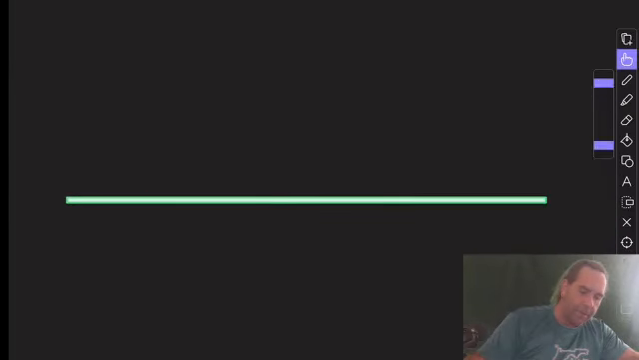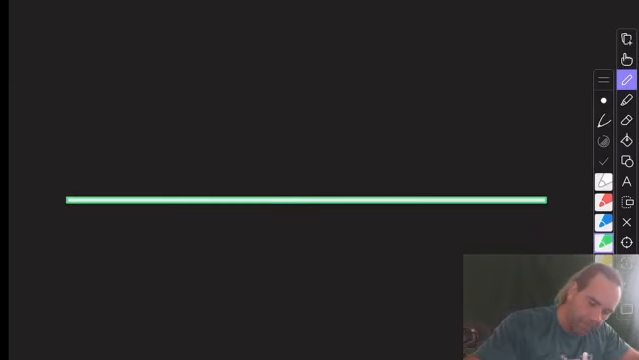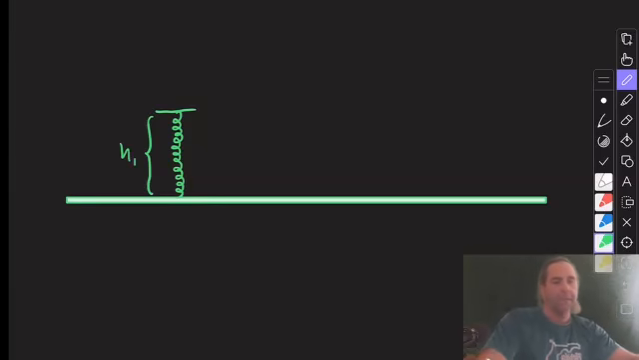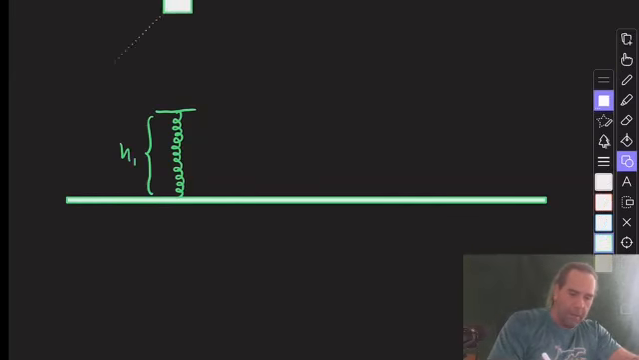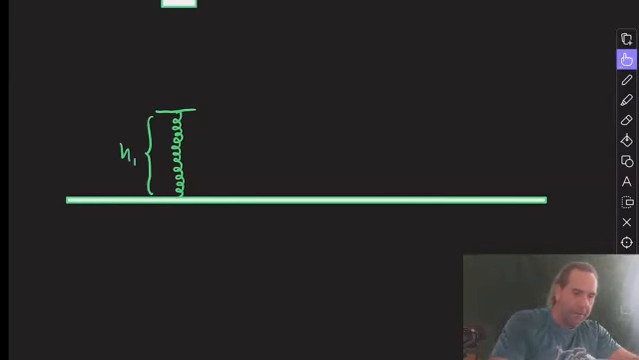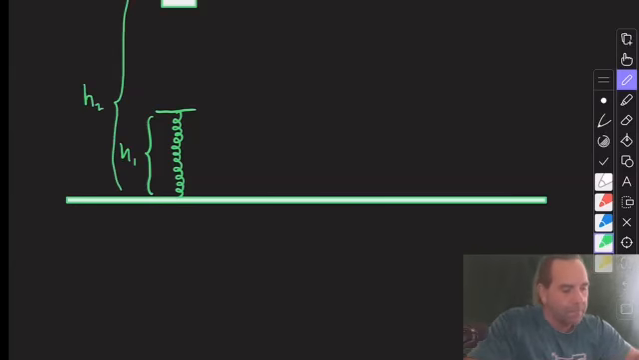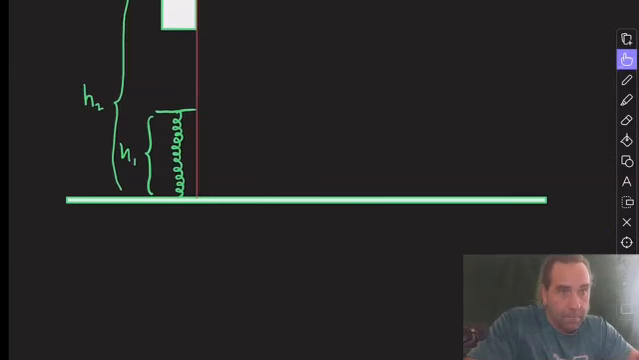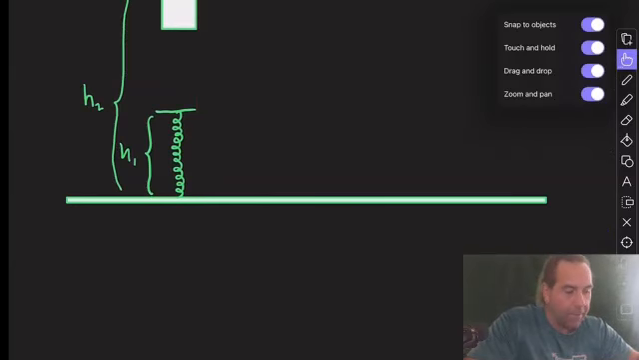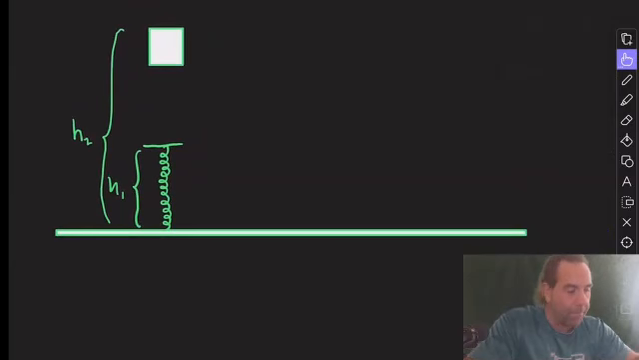So let's consider this scenario. I have a spring that's relaxed position is a height h1 above the ground. And there's a box located a height h2 above the ground. There. I guess you can probably see that better now.